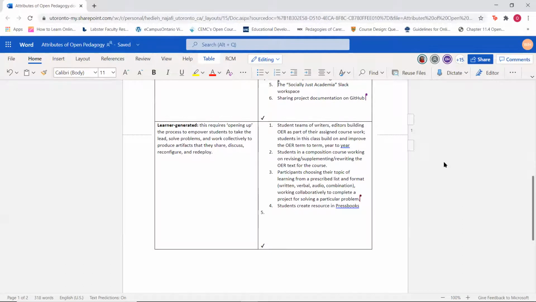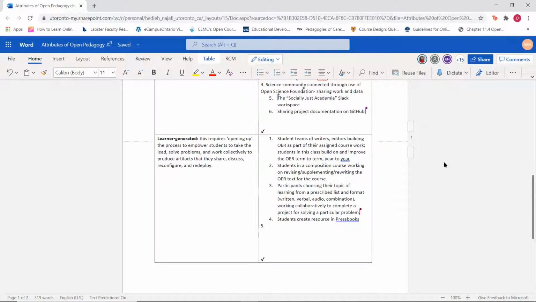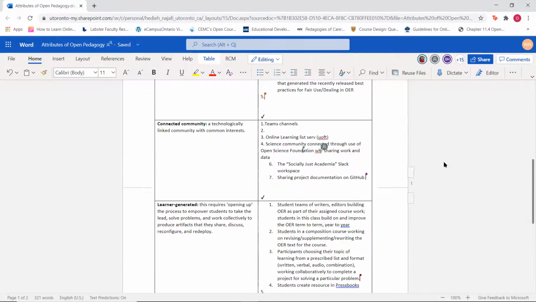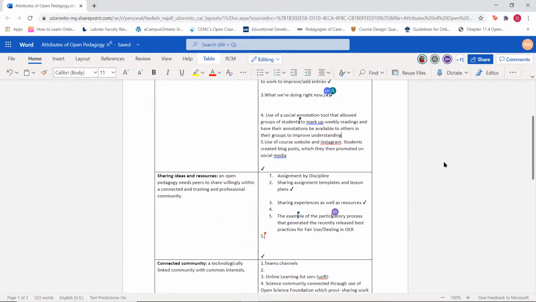Popping down quickly to learner generated, I want to repeat some of these. Having student teams of writers building OER is a brilliant way to incorporate this. And having participants choose their topic of learning. I'm not going to read all of these. This is a link that's going to be available, so people will be able to see.